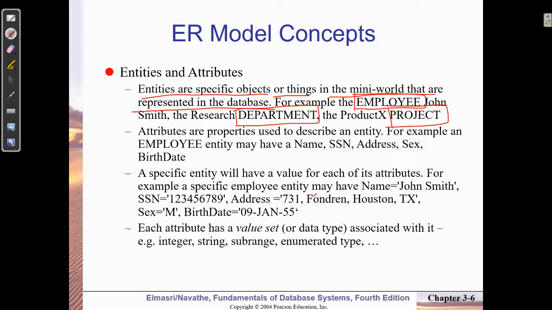Okay, see here, the attributes are properties used to describe an entity. For example, an employee entity may have name, SSN, address, sex, and birth date. I told you about SSN. Okay, so here the employee entity is defined, or the properties or attributes which define these employees are name, SSN, address, sex, and birth date. Next, a specific entity will have a value.